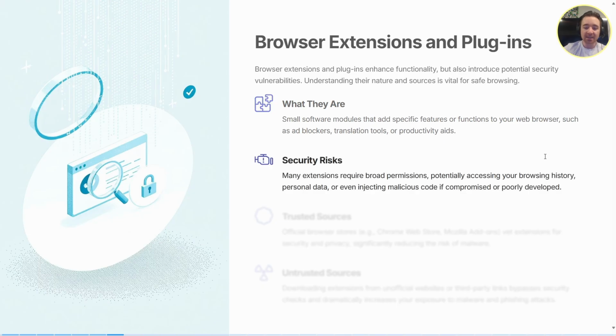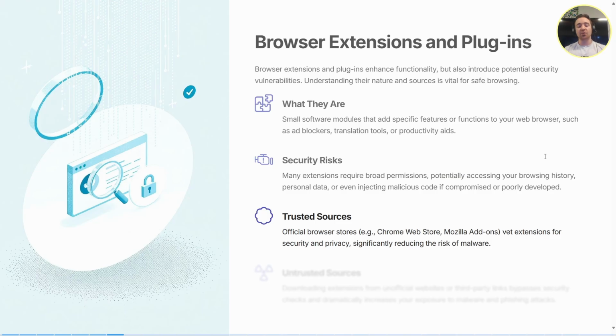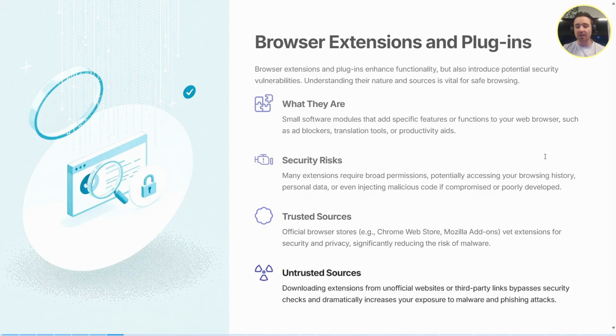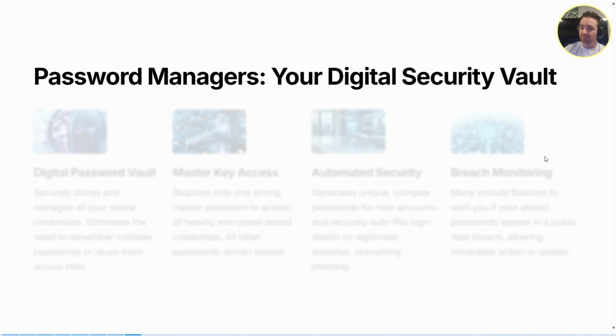Now, many of these extensions do require quite broad permissions, and they can potentially access your browsing history, personal data, or they can even inject malicious code if they are compromised or have malicious intent. So again, it comes down to making sure that you are downloading these from official browser stores such as the Chrome Web Store and Mozilla add-ons, etc., not from untrusted sources. Okay, that's pretty much what it comes down to here. Make sure you get your plugins from trusted sources. It's a no-brainer, right?